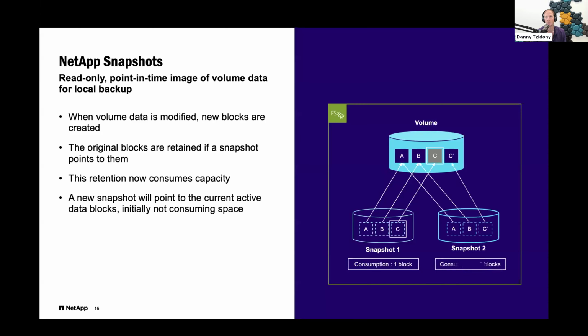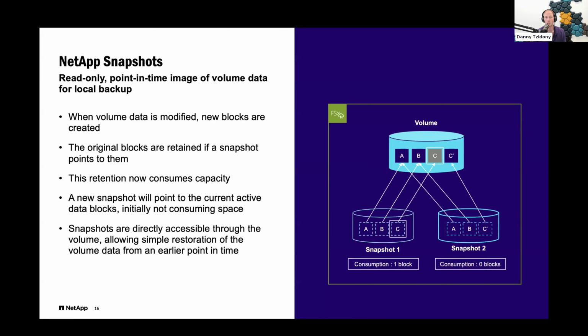snapshot. Now let's say we've created a new snapshot. The new snapshot also initially does not consume space, and will start consuming space as soon as the data on the live volume changes. Snapshots are directly accessible through the volume, so it gives you a very simple restoration of the volume data if you've got an accidental deletion, corruption, etc.